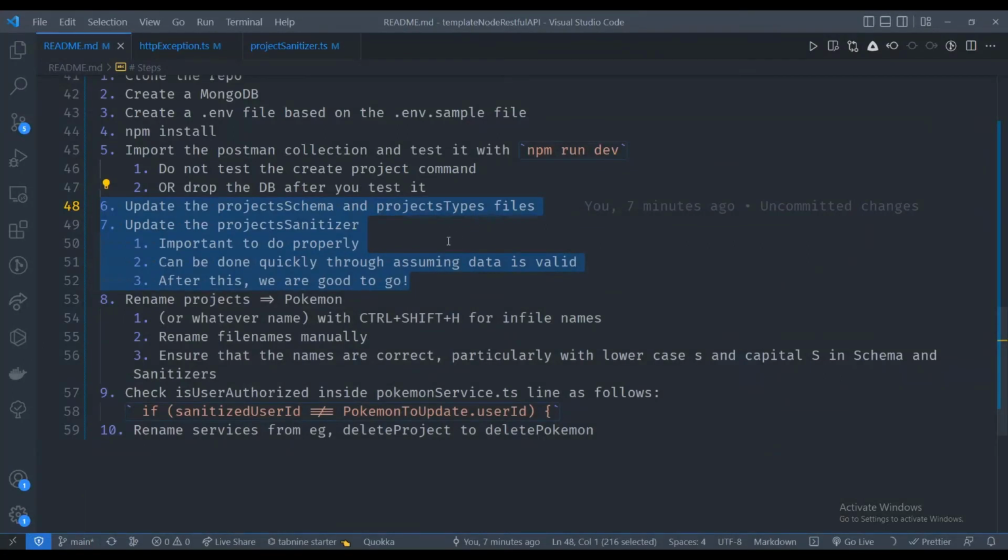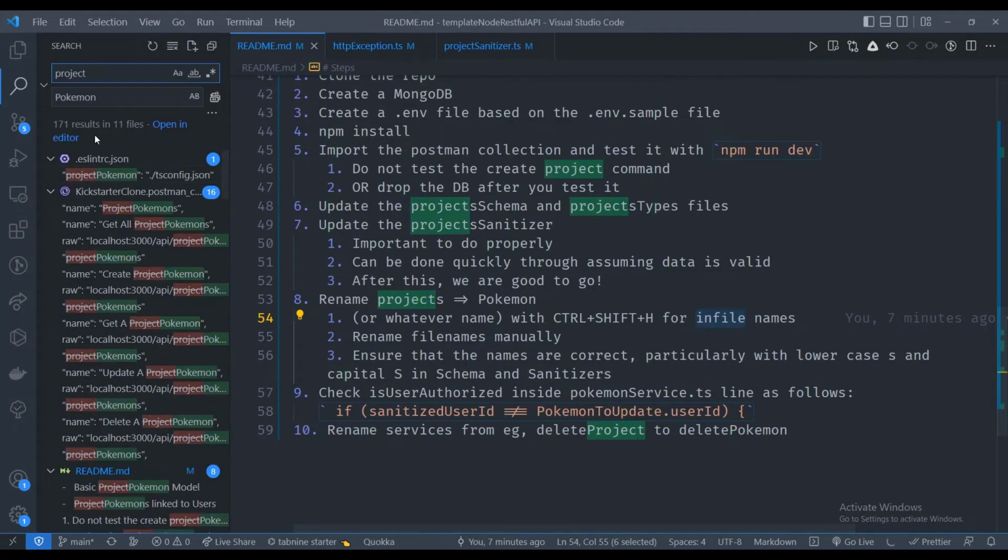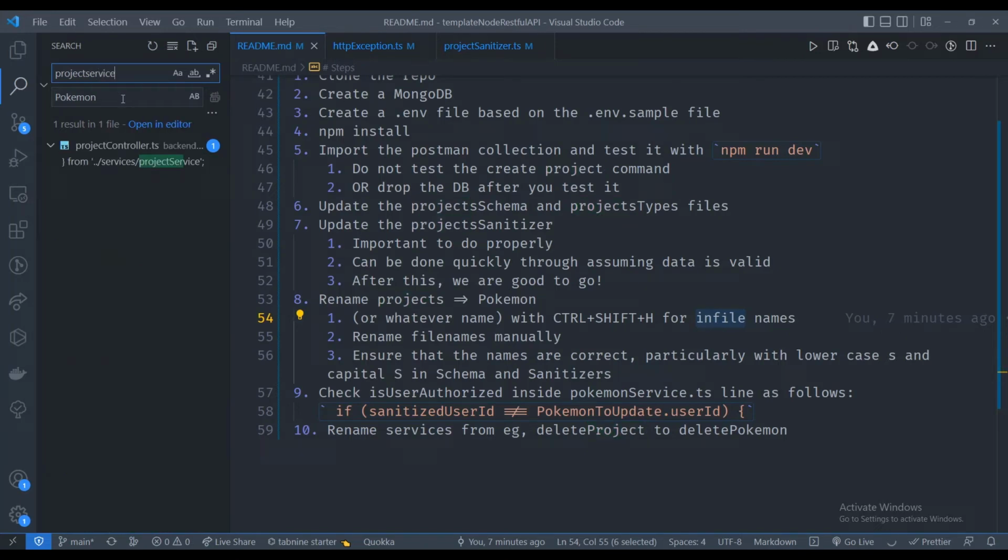So we're going to take a little bit of time and just rename everything to make it nice for ourselves to work with. So that's why we've got a little step here. So we're going to rename projects to Pokemon, and we can do this across all files for in-file names with this Control-Shift-H command. Control-Shift-H, and we're going to say all of project, we're going to replace with Pokemon. Now, I'm not doing projects with an S, because stuff like the project schema and the project service have S, and it's going to get replaced because it won't differentiate between projects and project service. So I'm not taking the S in.